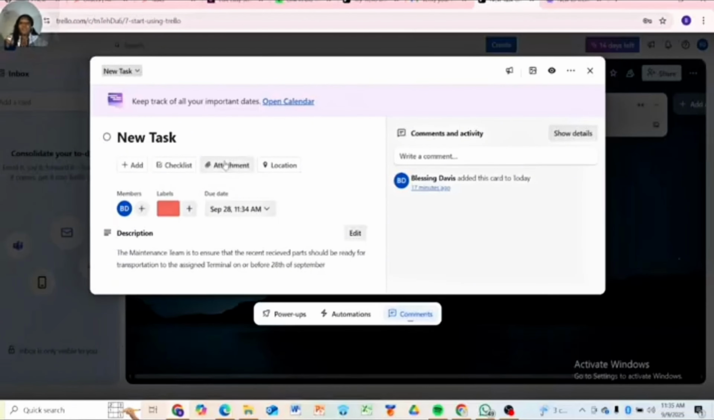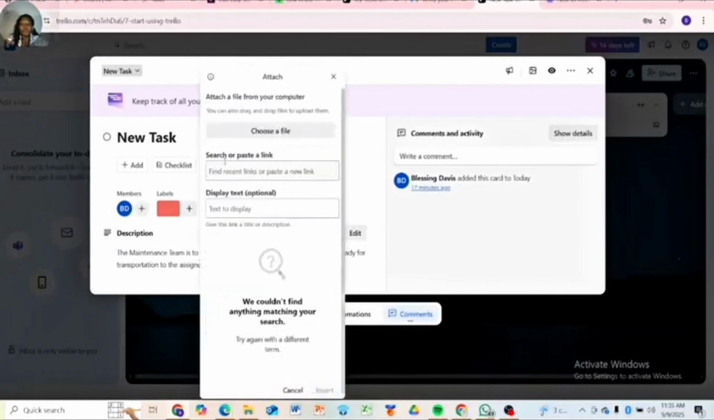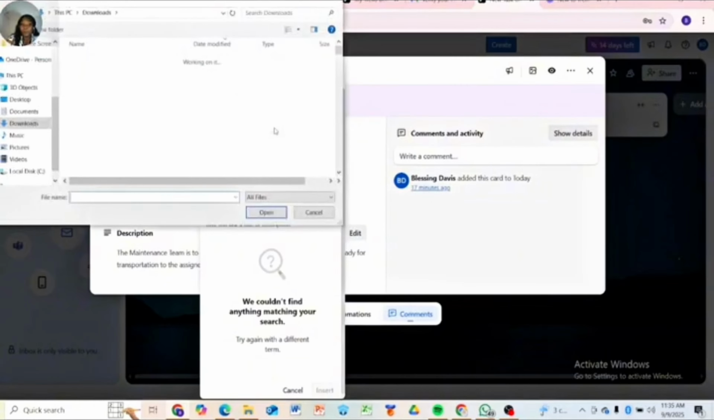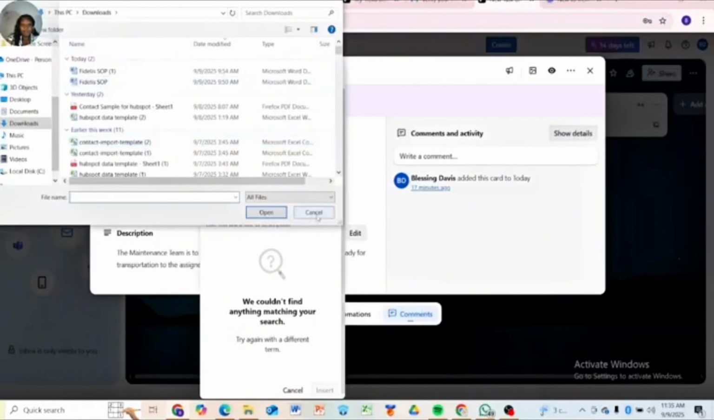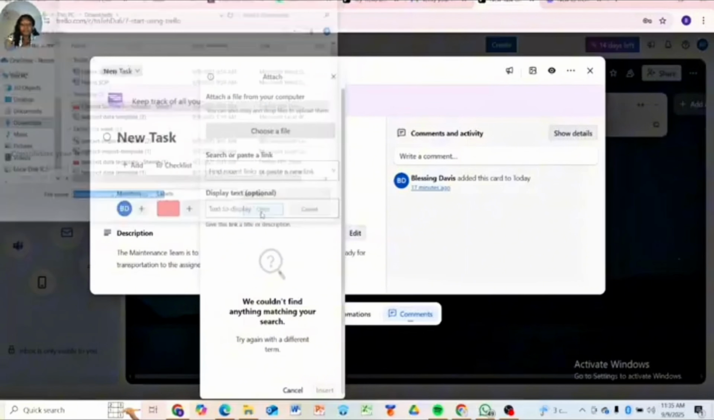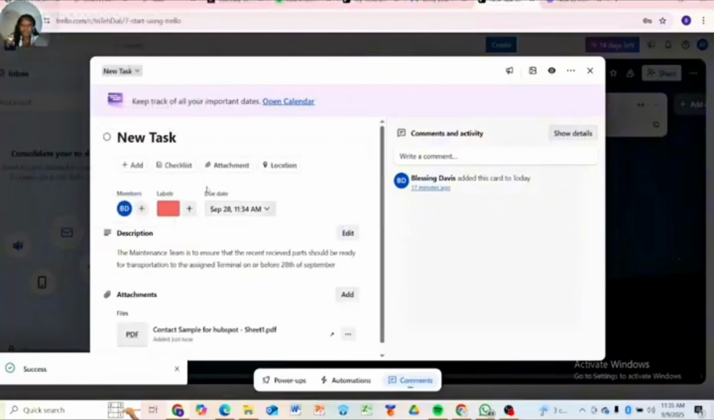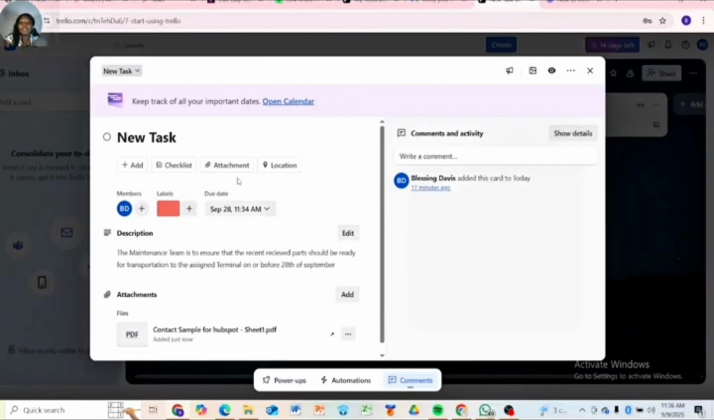If you have an attachment file to add, maybe there's one file or link that you want to add to it, you add it. If you want to add a file, you choose file from here, then you add. Let's say we're adding a file, choose a file from here. You've added that file. Probably that file contains the list of parts the maintenance department, the maintenance team, are supposed to send to the particular terminal.